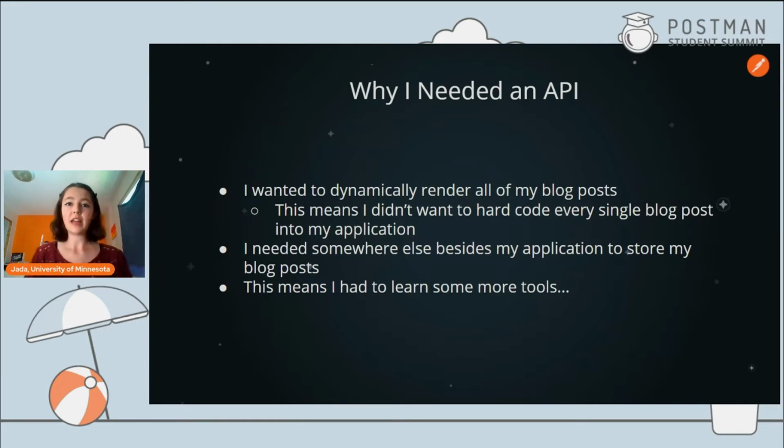And some of the reasons that I needed an API were that I wanted to dynamically render all of my blog posts. I wasn't able to do this with React because with React, I would have had to manually go in and change the code every time that I wanted to create a blog post. And that just wasn't a very desirable workflow for me. I didn't want to have to hard code every single one in. While if I created an API, I could just make a call to the API, like a GET request, and then I could have my front end display all of the data that is returned from the GET request.